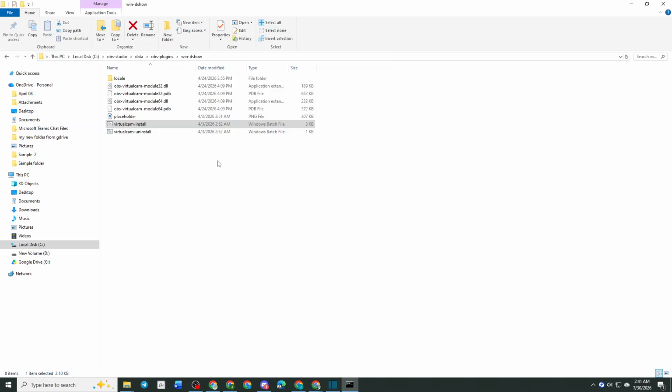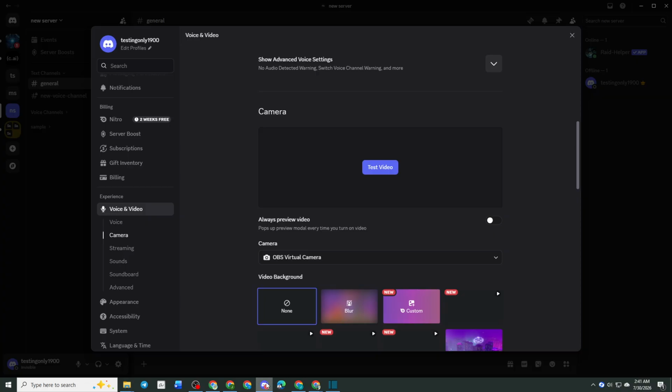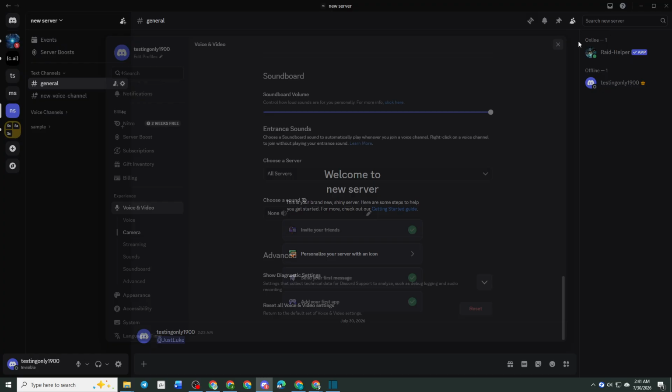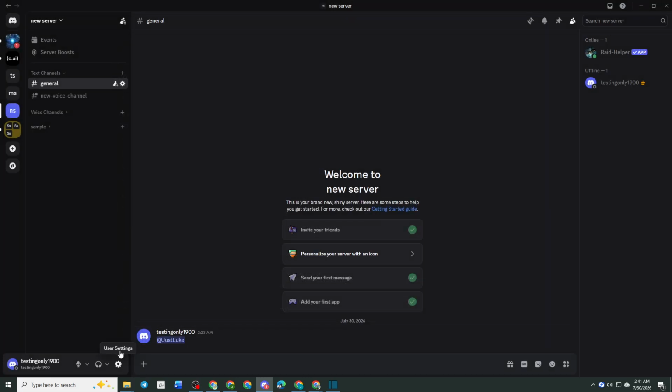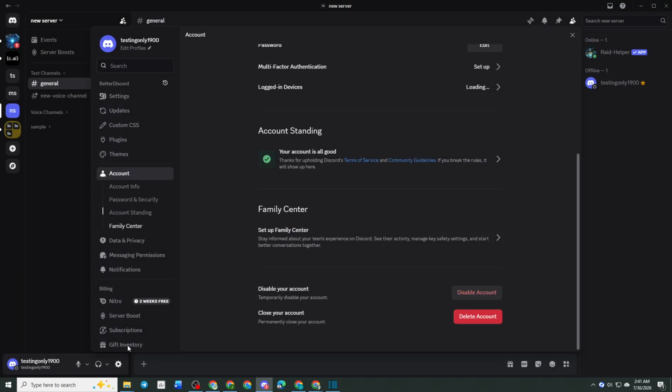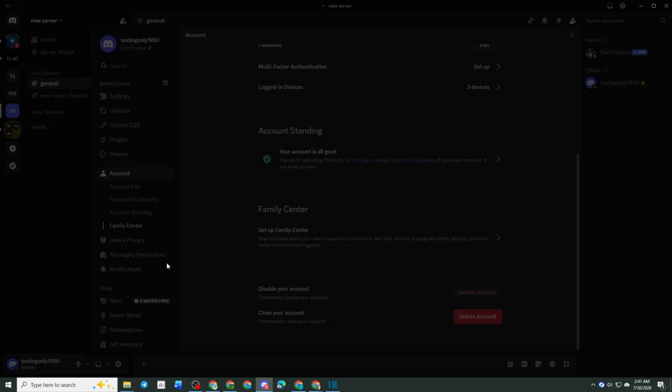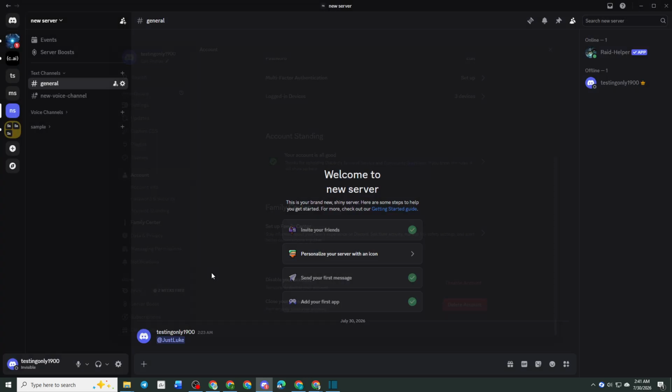The final step is to completely close Discord, making sure it is no longer running in the background. Then open Discord again, return to User Settings, select Voice and Video, and check the camera menu once more. OBS Virtual Camera should now appear as an available option, allowing you to select it and begin using your OBS scenes during Discord video calls.